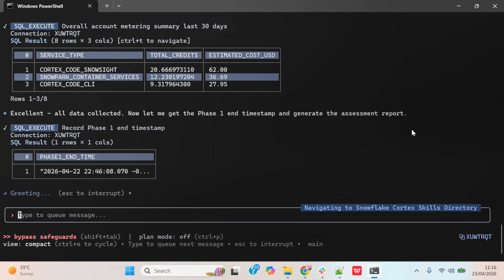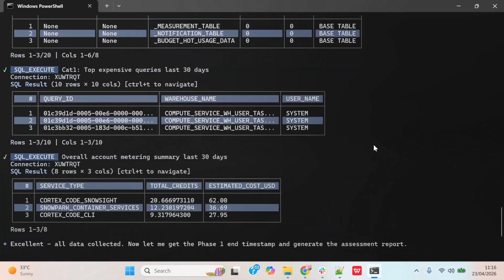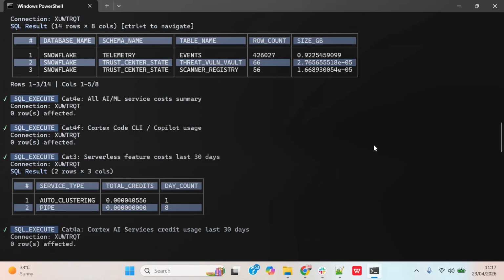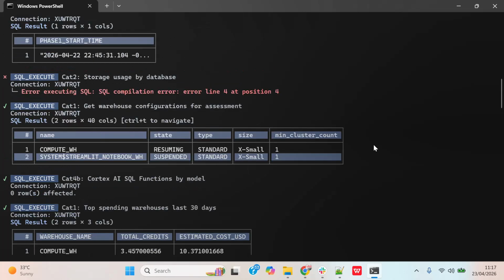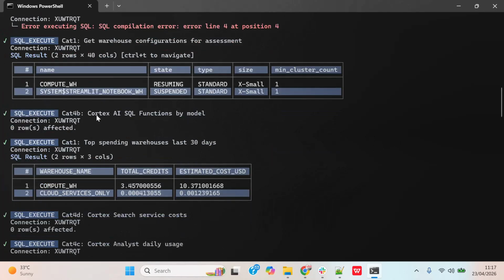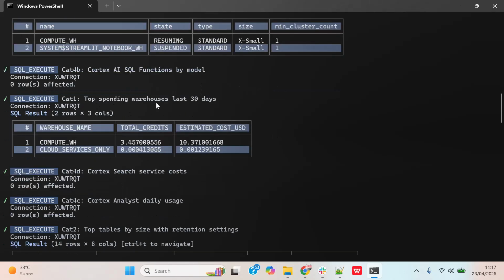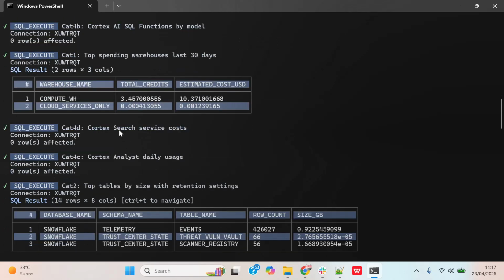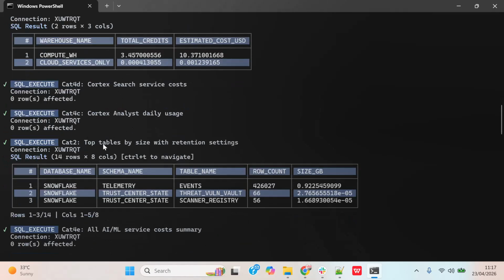It will take some time, so we have to wait for it to be executed. You can see that at the moment it's executing some things. Meanwhile, let's scan through what it has done so far. You will not be able to recall everything by reading all the logs here, but you can get some idea: it's looking at the Cortex AI SQL function by model, top spending warehouses in the last 30 days, Cortex search service cost, Cortex Analyst daily usage, and top tables by size with retention settings.